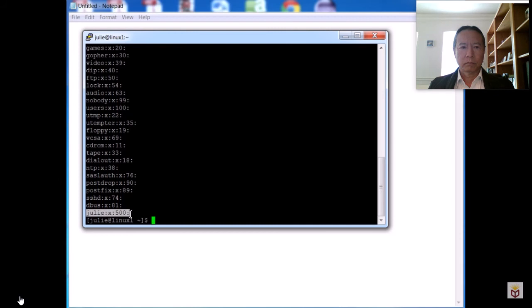Now maybe I don't want that group to exist. If I log in as the root user, I can get rid of that group. I can add other groups as well. In fact, I'm going to do that right now. I'm going to log in as the root user.